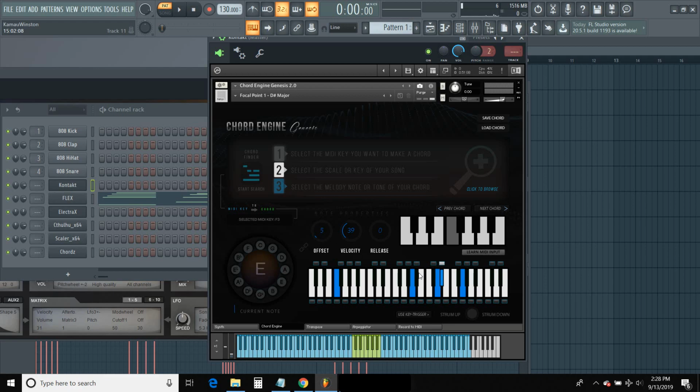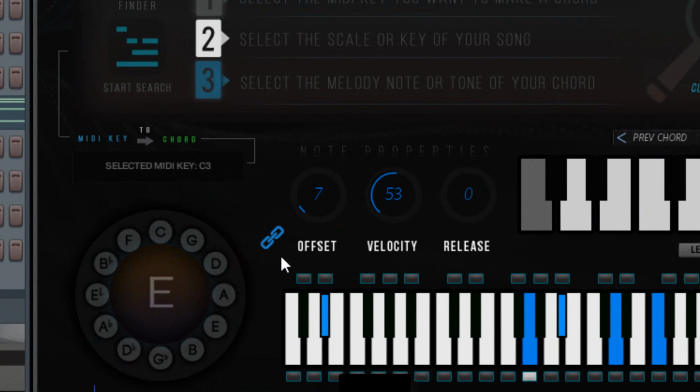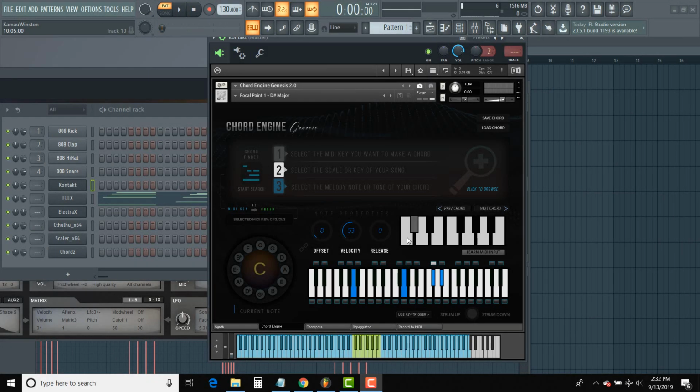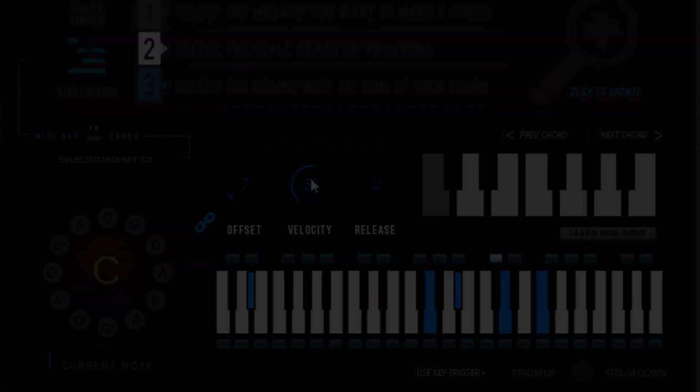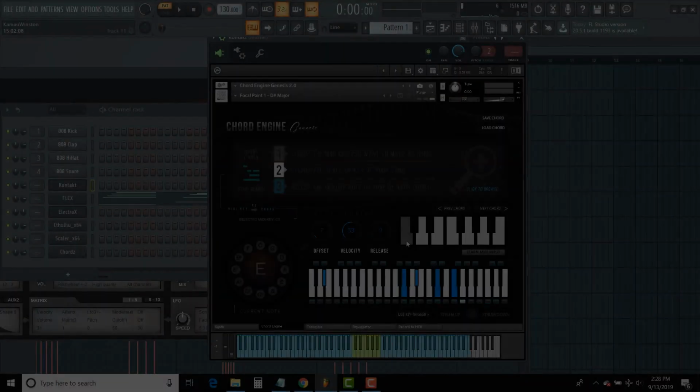Now here we have the link icon, which creates unified strums and adjusts all the properties for a chord at once. So if we select the C3 key and then hit the link icon, we can adjust the offset property to create a unified or perfect strum. All right, now the higher we go, the slower the strum. We can do the same with the velocity and release properties.